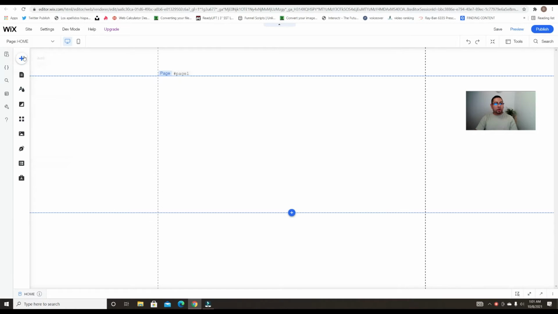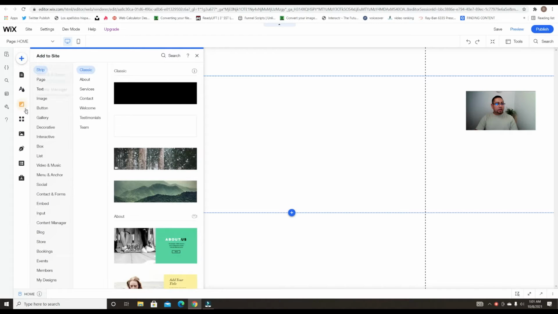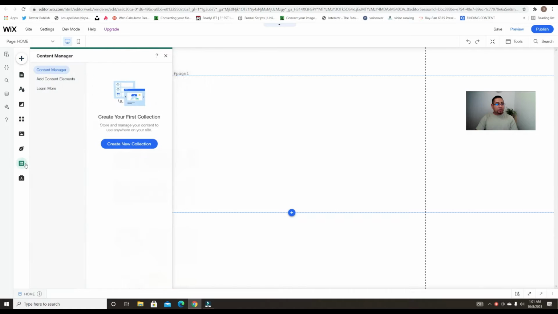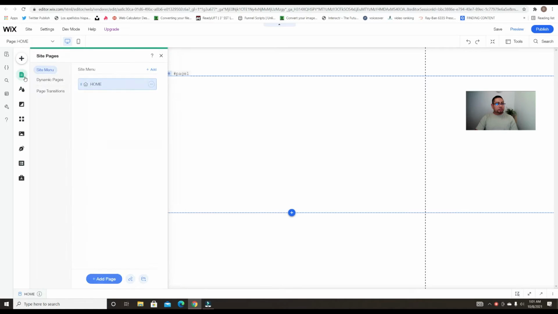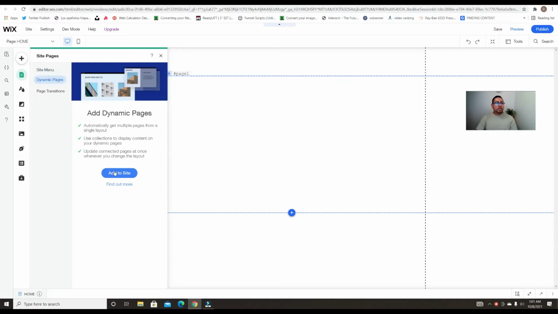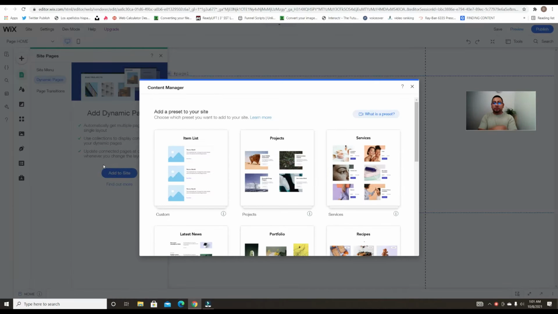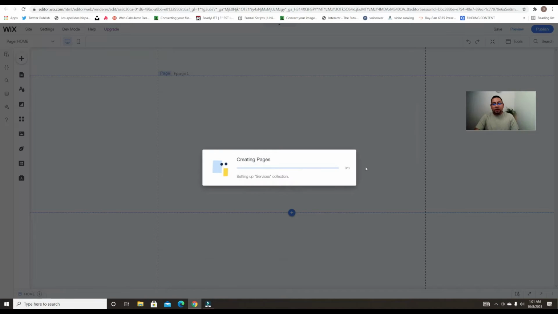And then we're going to go here, and I want to go to dynamic pages. So let me see here. Okay, there it is. So I'm gonna add a dynamic page because it will bring some dummy content that we can use. We're gonna use this one, which is services, and it's gonna create our database.